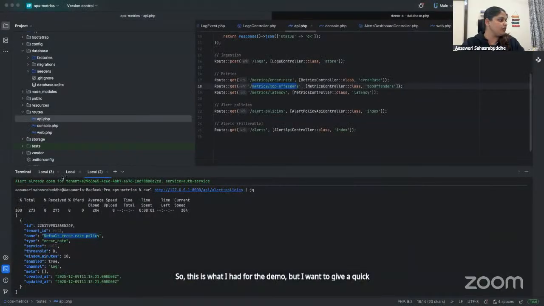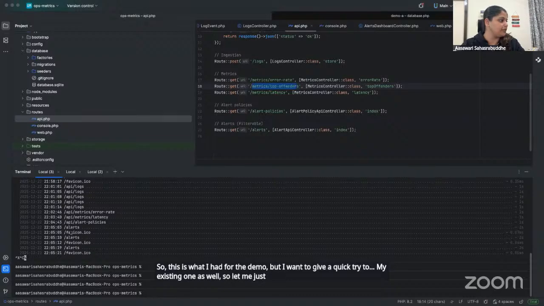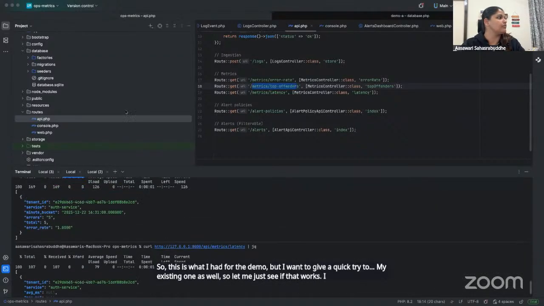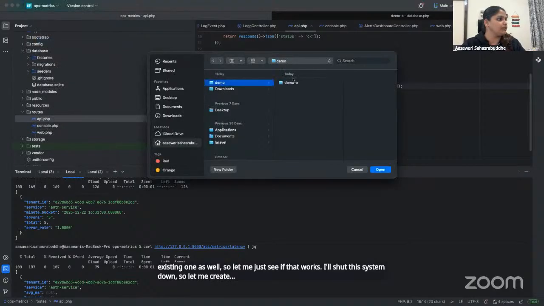So this is what I had for the demo, but I want to give a quick try to my existing one as well. So let me just see if that works. I'll shut this system down. So let me open my system.